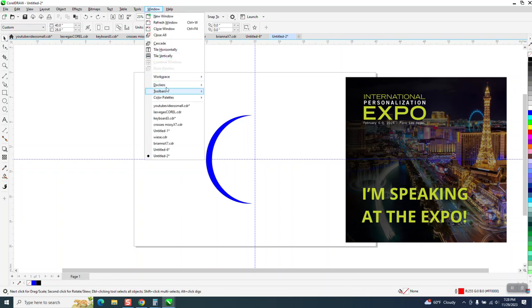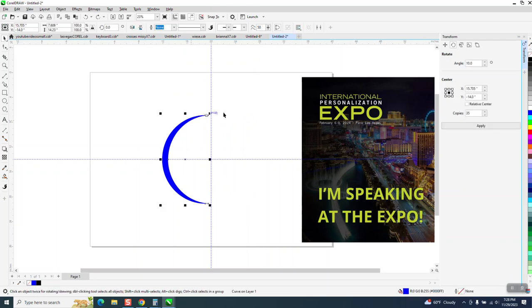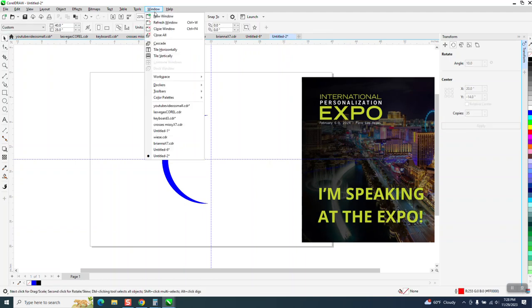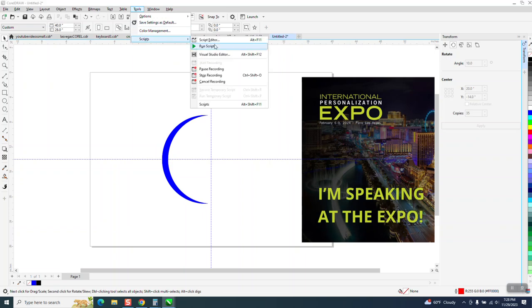I'm going to go to Windows, Dockers, Transform. I'm going to click on my item, and I'm going to type in 20 right here. I don't even have to hit apply. I'm just going to hit enter. Now you can see the rotation is there. I'm going to go to Tools, Scripts, and stop recording.